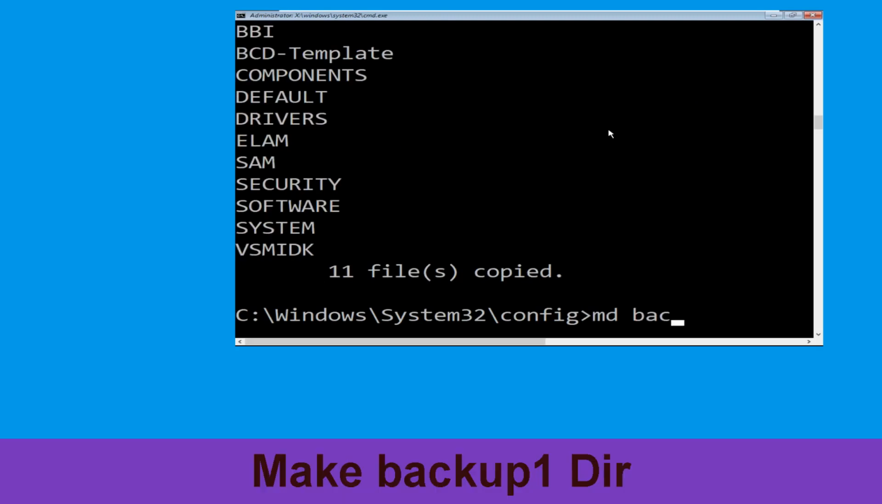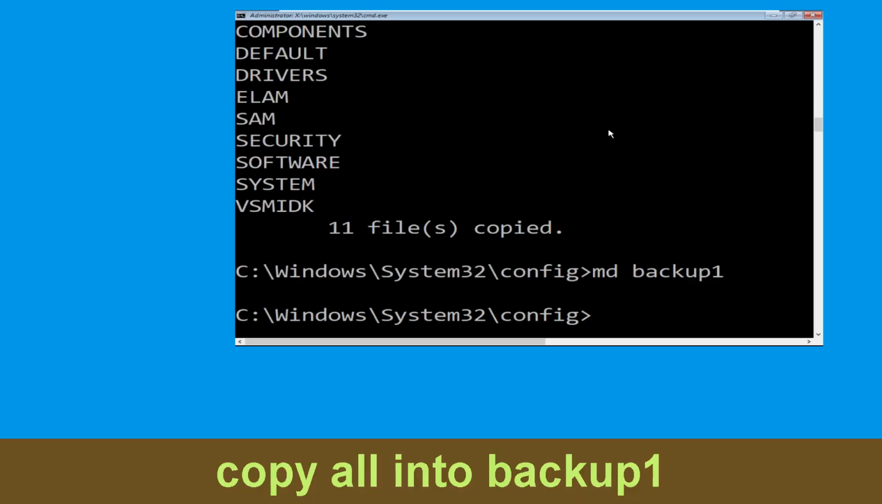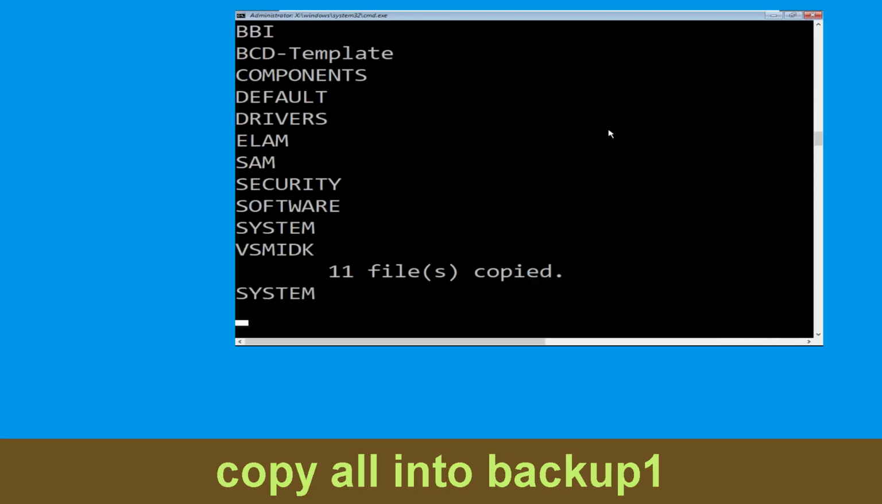Now execute this command. Type md backup1, then hit enter. Once we are here, we need to execute this command. Type copy *.* backup1 and then press enter from your keyboard to execute this command.